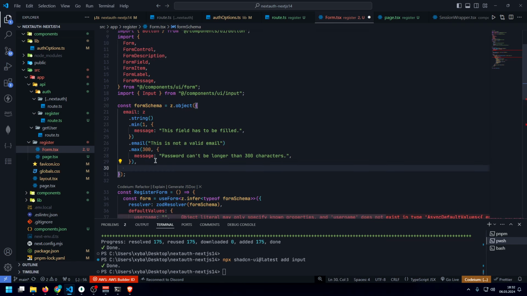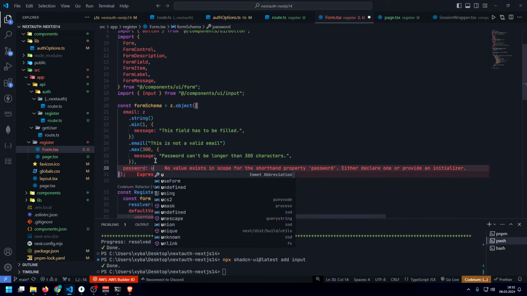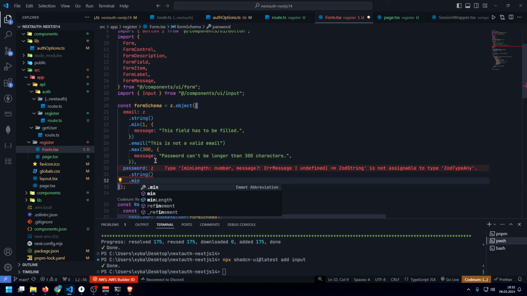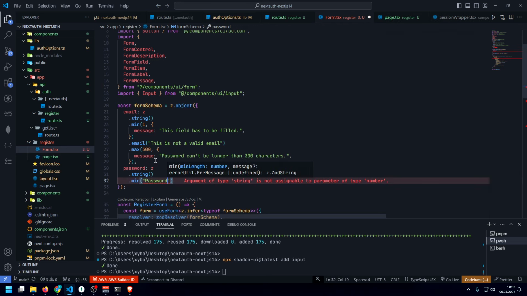And let's also create a schema for the password, which is also going to be a Z. This is going to be a string as well. And then for the min value for password, let's say maybe 6. Let's add a message. Password has to be at least 6 characters long.